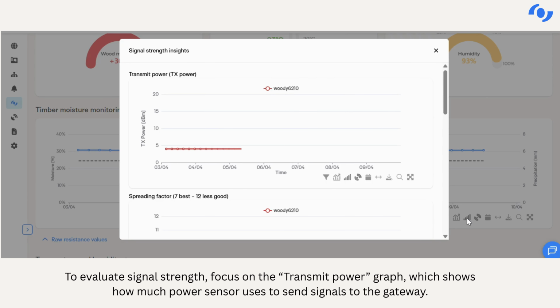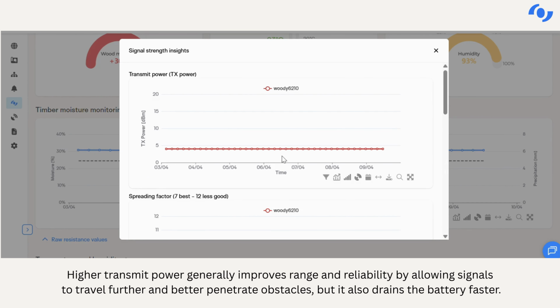To evaluate signal strength, focus on the Transmit Power graph, which shows how much power the sensor uses to send signals to the gateway. Higher transmit power generally improves range and reliability by allowing signals to travel further and better penetrate obstacles. But it also drains the battery faster.